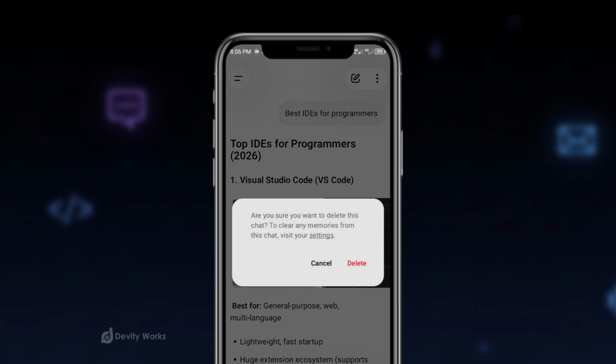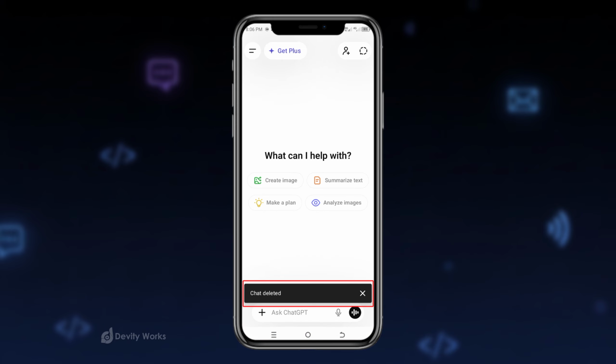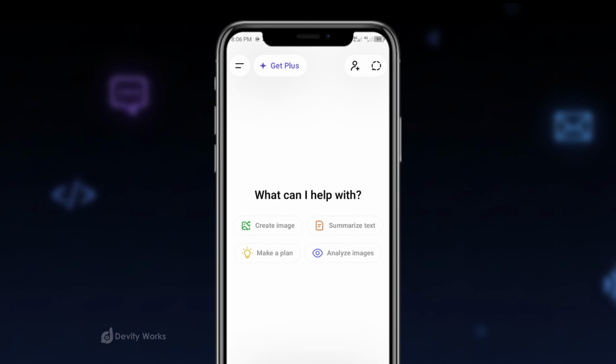A confirmation pop-up will appear. Go ahead and tap on Delete to confirm your choice. That conversation is now successfully deleted. Now, here's another way to do it.